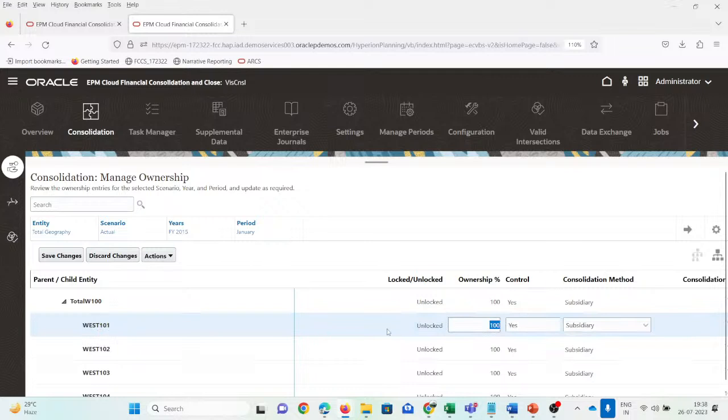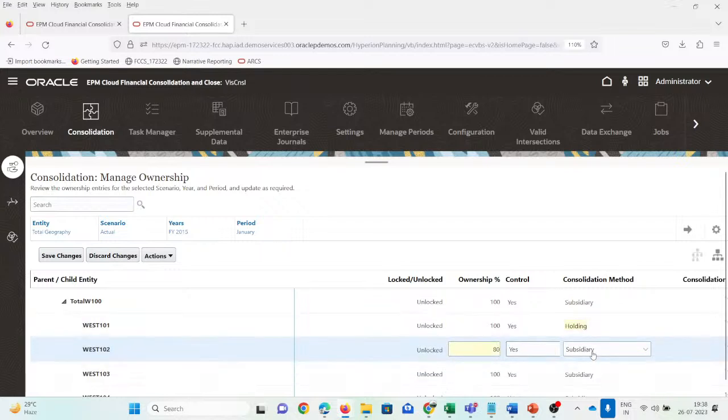Okay, so if somebody has already inputted that member, we may get some incorrect figure. So we will just take West 101. This has also been an intercompany entity. So West 101, we will define it as holding. West 102, we will define its ownership percentage as 80.